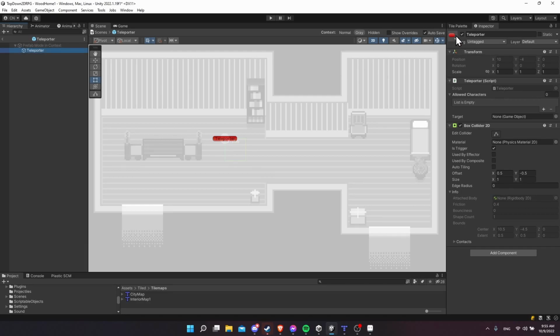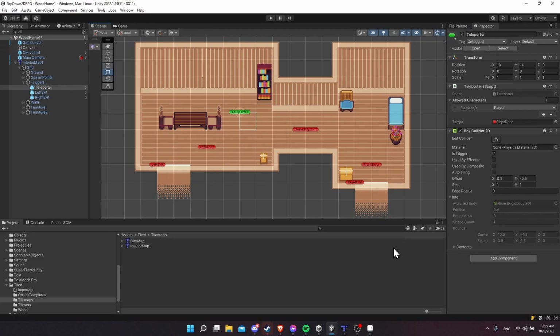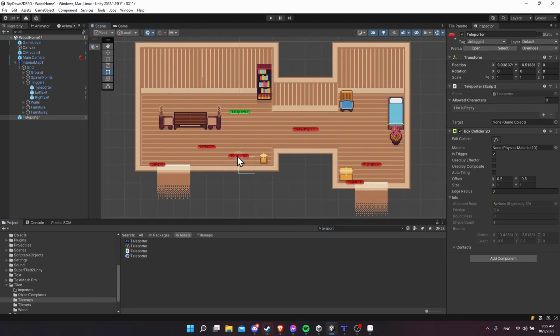But note that in the prefab, if you set the icon color here, but you have already set something out of the prefab in the instance of it, then you're going to need to manually change that back to the color you want. Another option would just be to recreate the instance of the prefab. So if I just grab a teleporter out of my project, drop that in here, you can see that this now has the red color that I selected.